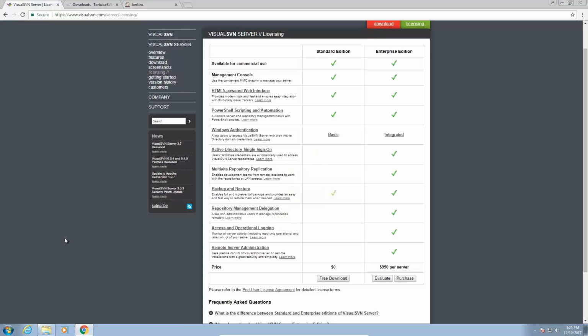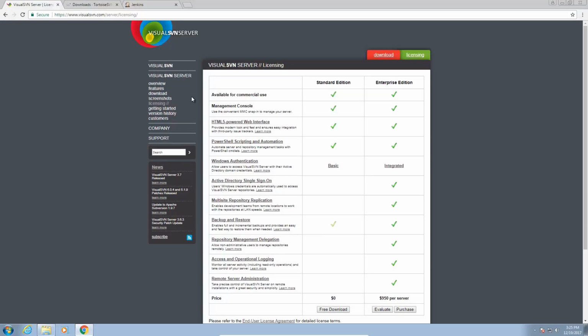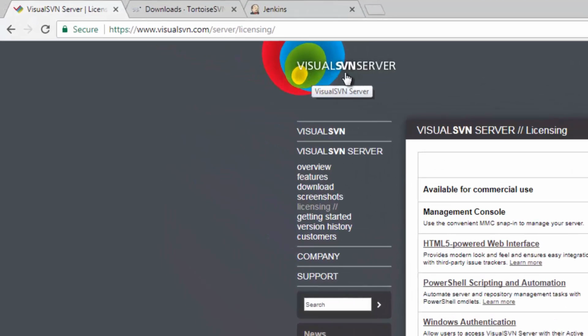Now the first one you'll need is a version control server. I'm using Visual SVN. I'm familiar with SVN and I've used it for many years, but you have a range of options here, including Git and Mercurial and a bunch of others. So go ahead and get yourself a version control system.